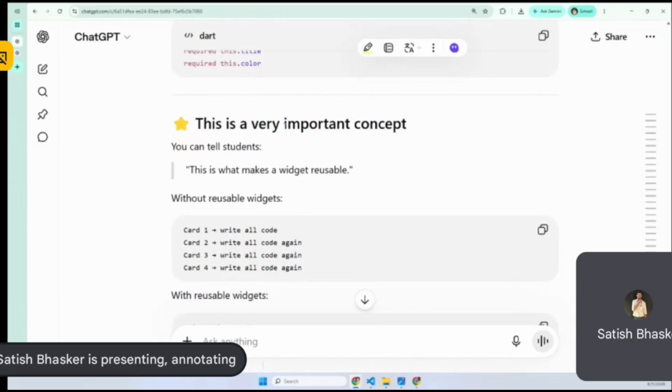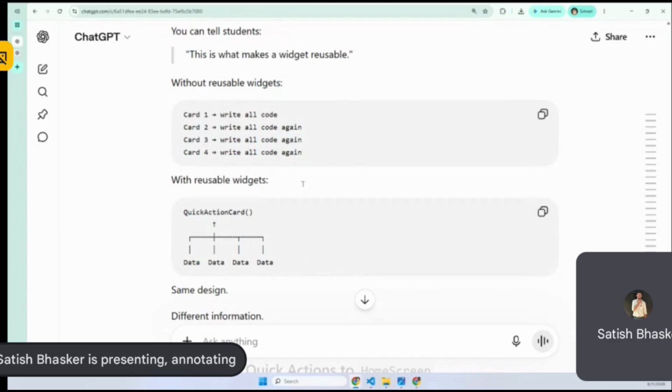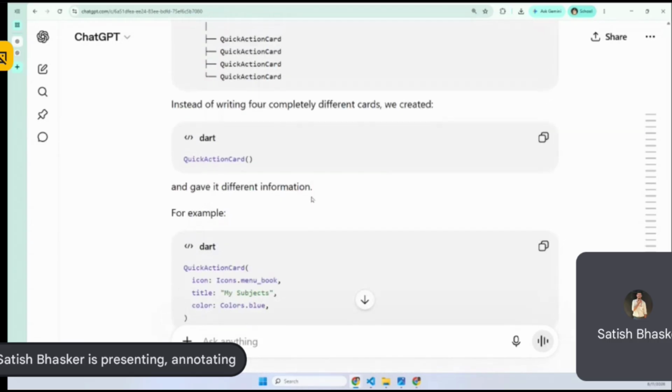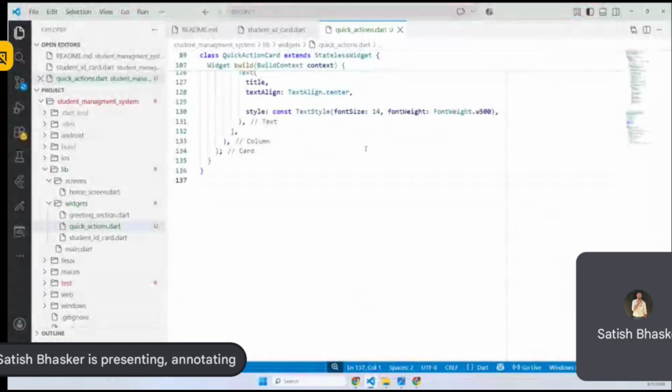This is a very important concept. You can tell students this is what makes a widget reusable. Without reusable widgets, card 1 you write all the code, card 2 you write all the code again, card 3 you write all the code again. With reusable widgets, we'll see how this looks in Visual Studio Code, comparing with the code.